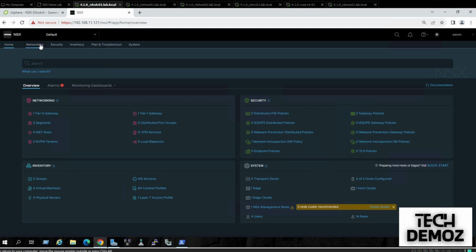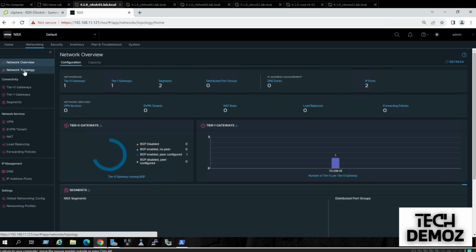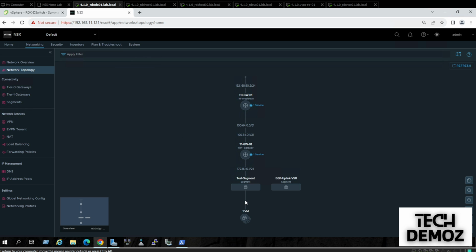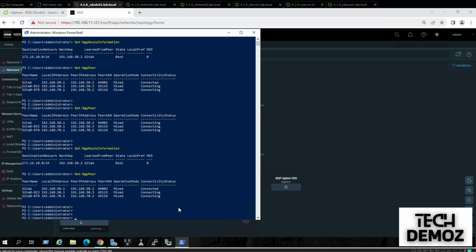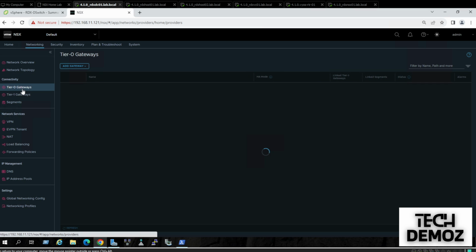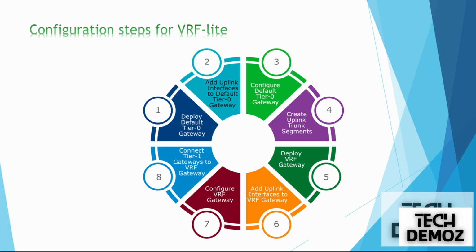Right now, in the VRF network topology, we have things defined, and let me quickly see the neighborship for the existing one. That's connected. So we have already defined a TS0, which is a parent TS0, and I'm going to use the same. Like I said, steps 1, 2, 3 are already defined, so now we are defining steps 4 to 8.